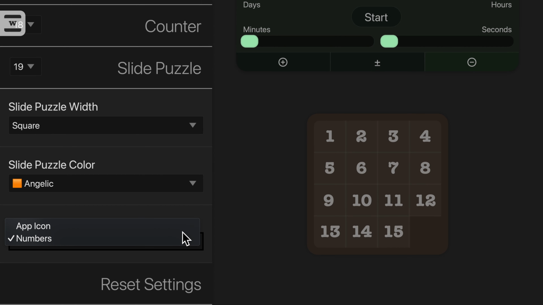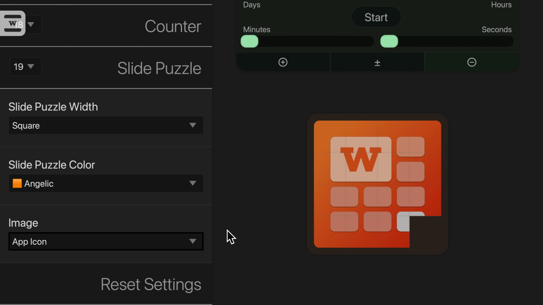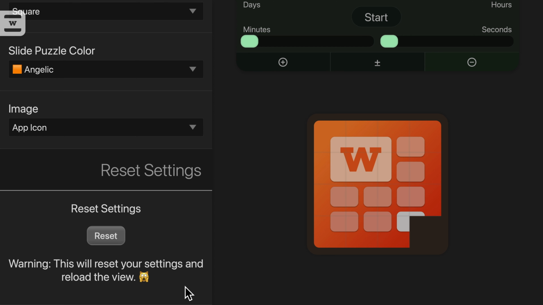At the end of the settings list is the Reset Settings option. This will reset the internal app settings to default. This includes settings for the widget width, widget colors, widget order, widget settings, and general settings.